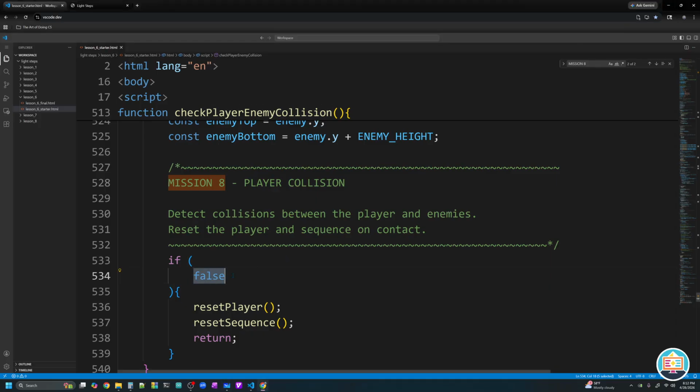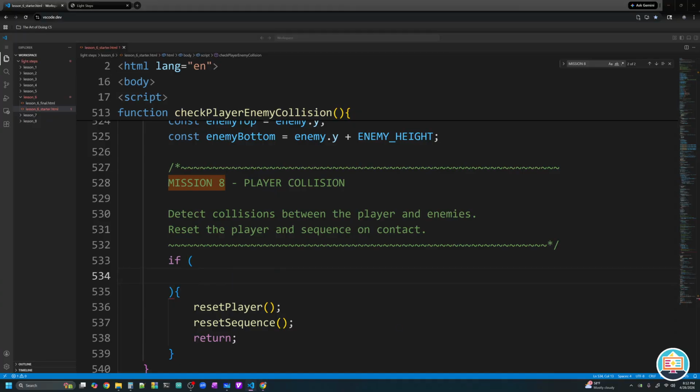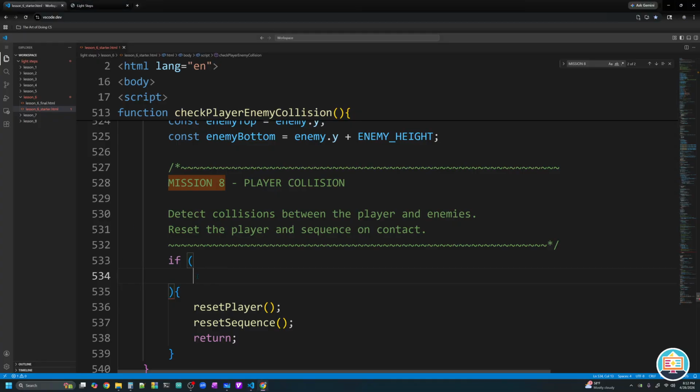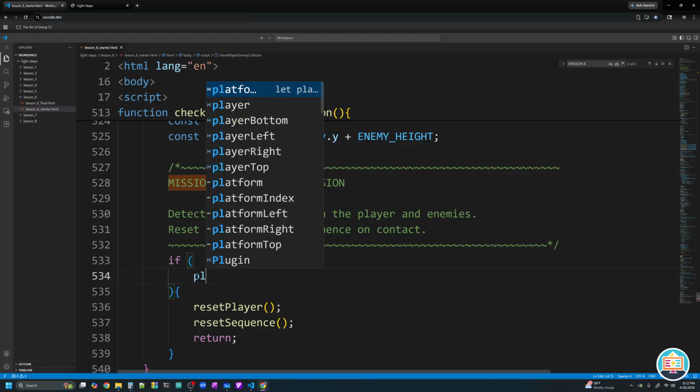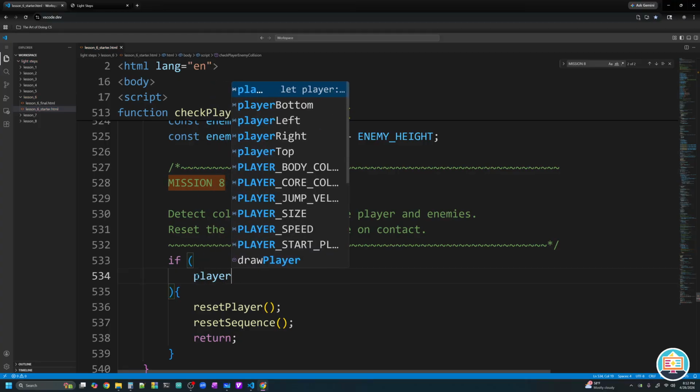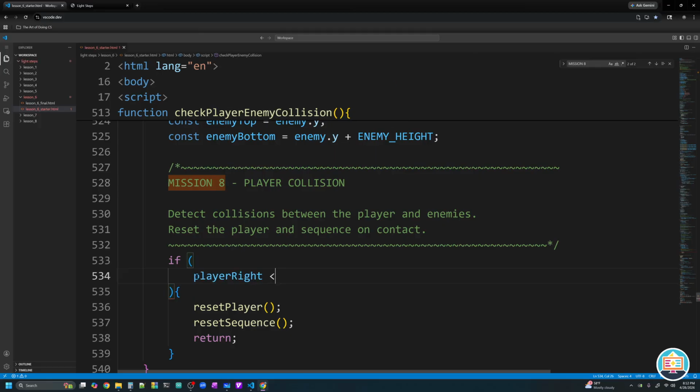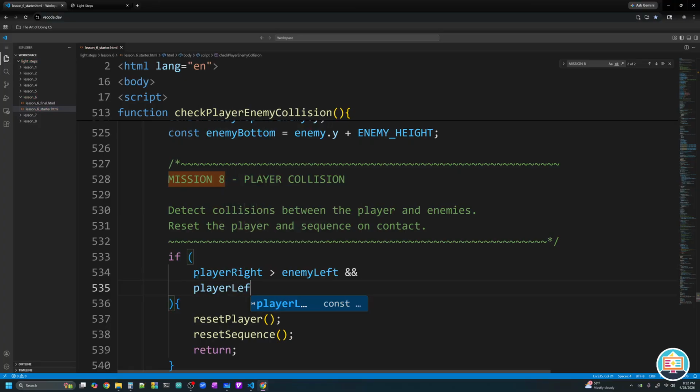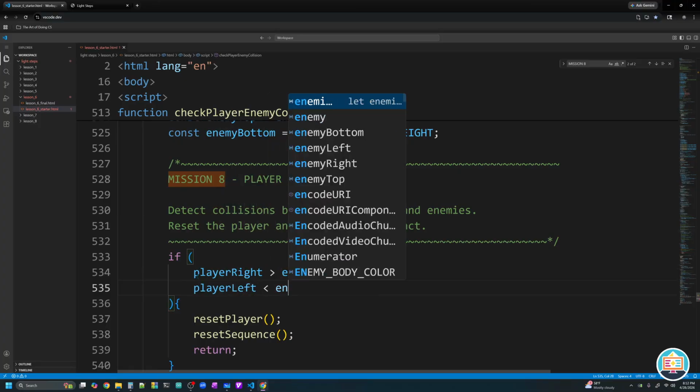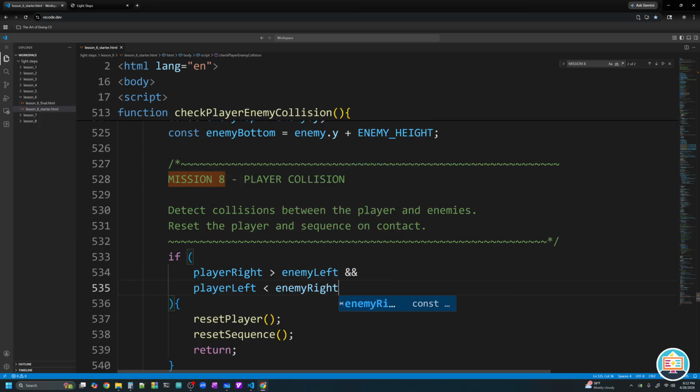So right here, we're just saying if false. Well, I got bad news for you. That's not going to be a good question to ask, because we need to ask 4 questions, and every single one of those questions has to be true in order for us to have a collision here. So we're going to target our player's right side. So player right, we're going to see if it is greater than enemy left. And we're going to say if player left is less than enemy right.